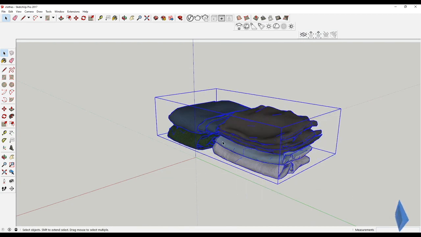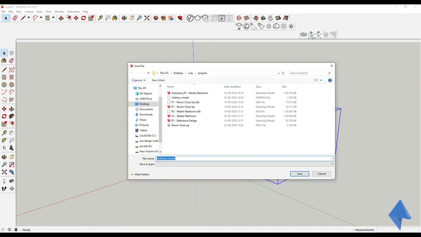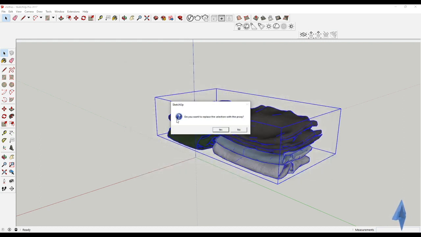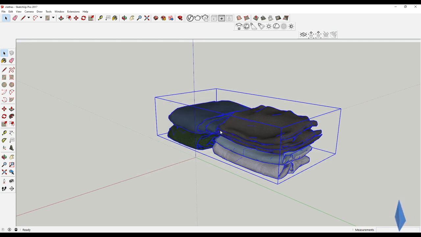And the minute I make this into a group, I can actually export the proxy, and I'll be exporting the proxy over here, calling it clothes. So VR mesh it becomes. So let's say clothes 1. We already have one cloth saved. Once that is basically done, it says, do you want to replace the selection with a proxy? And actually we'll say yes over here.